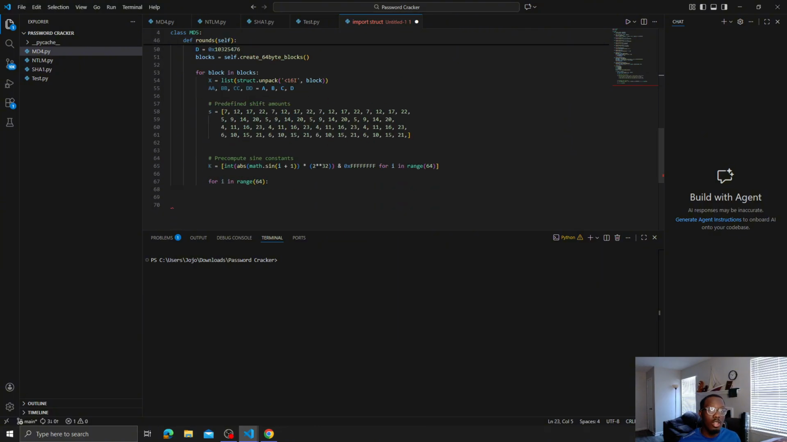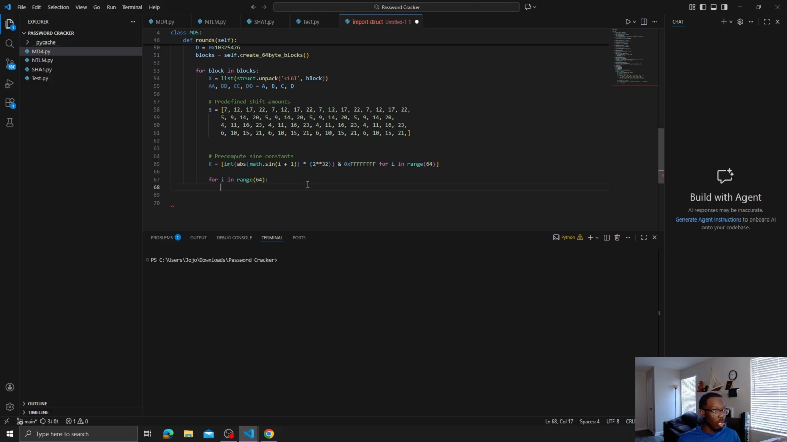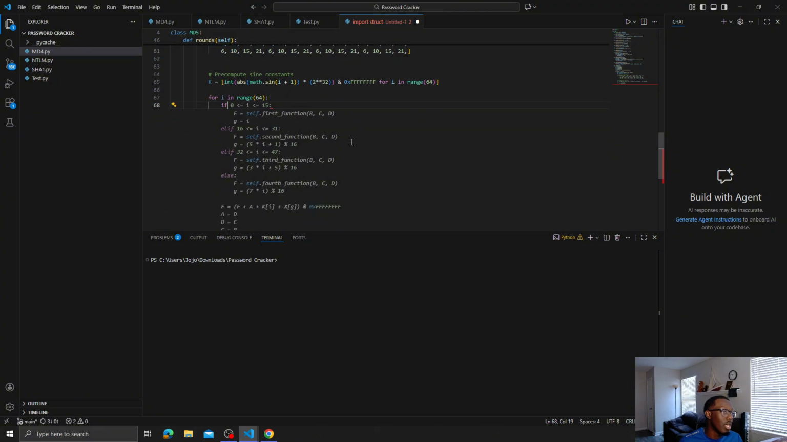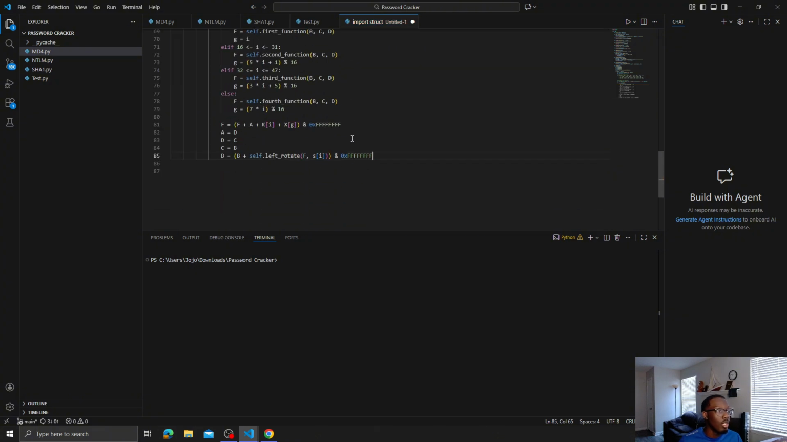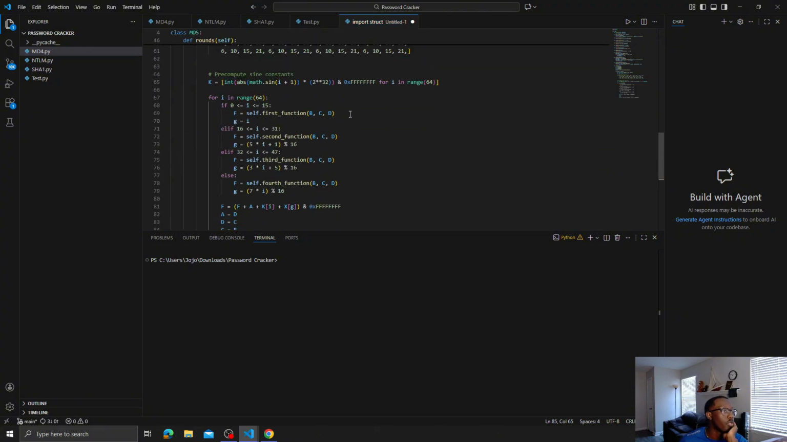Come back down here, and now we're gonna build out our functions. Like I said, not our functions, we're gonna build out each specific round. For each round, they kind of all just go in order. Actually, let me go ahead and tab this out. This looks about right. Okay, so for the first function, we use B, C, and D as X, Y, and Z for the first function I just showed.